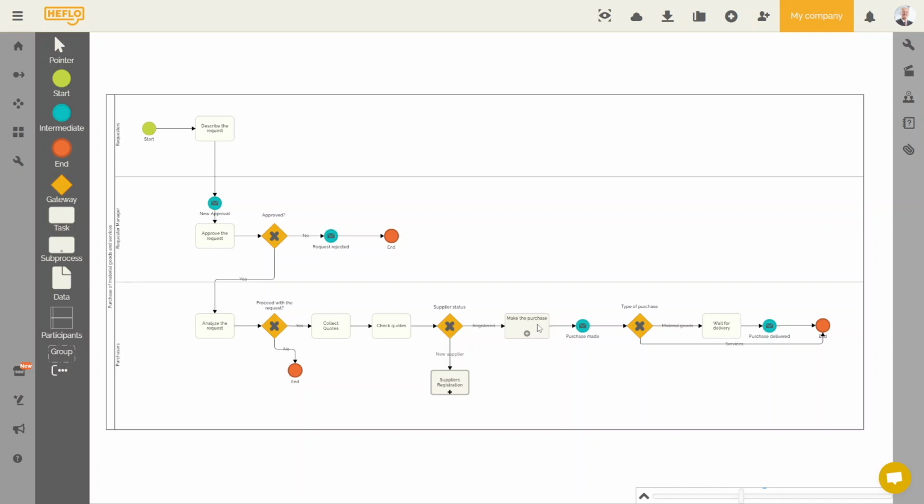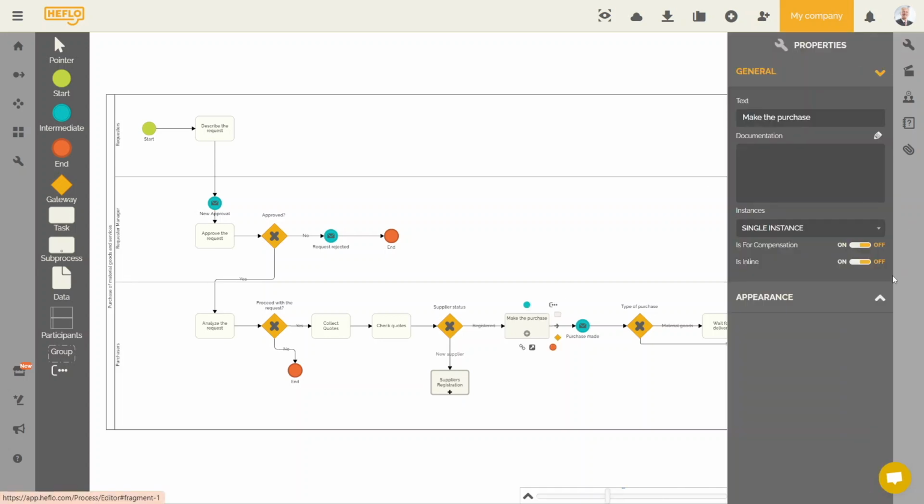I click on the sub-process and go to Properties. There is an important option, that of is inline. If I turn it on, from then on, when I click the plus in my sub-process element, it will open a window in my process to model the sub-process. And if we click on dash, it will collapse my sub-process back to the initial shape.